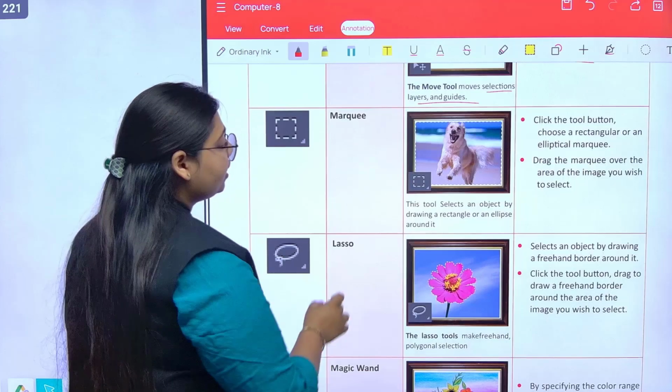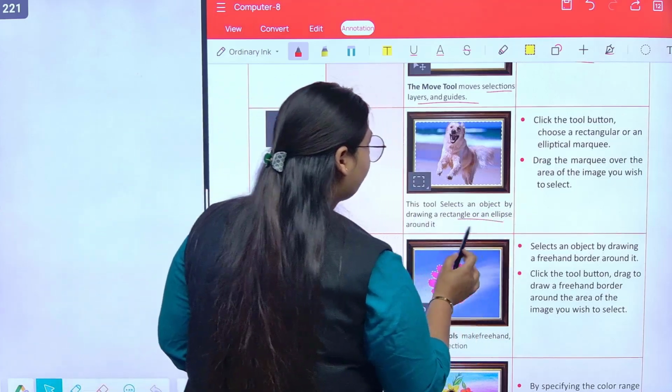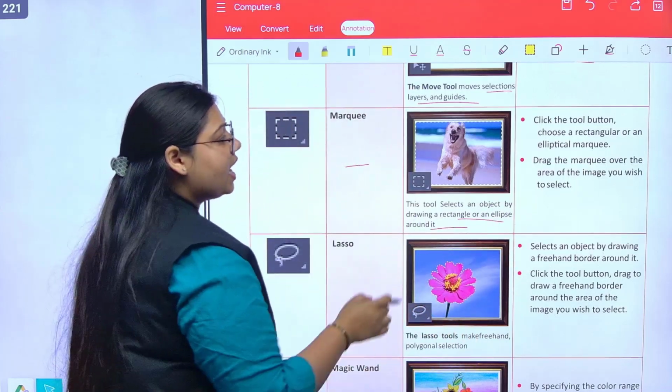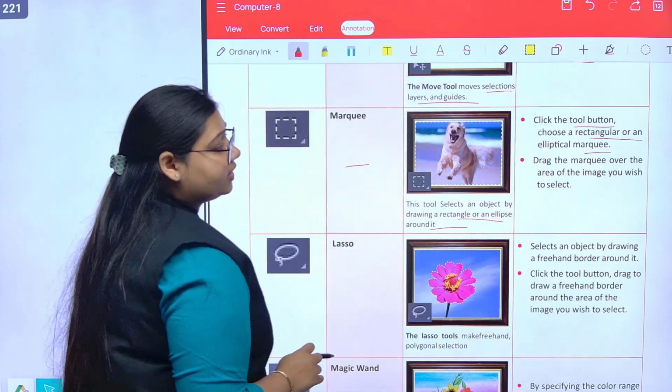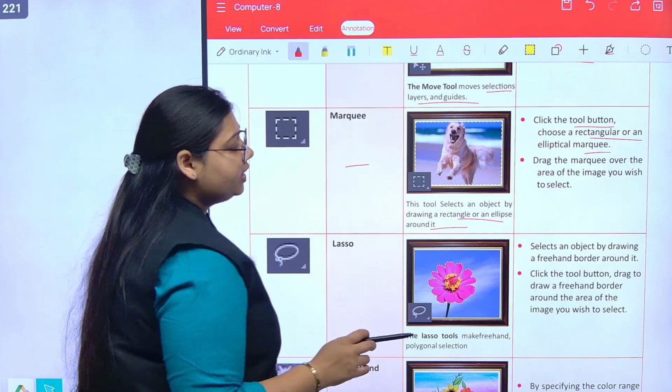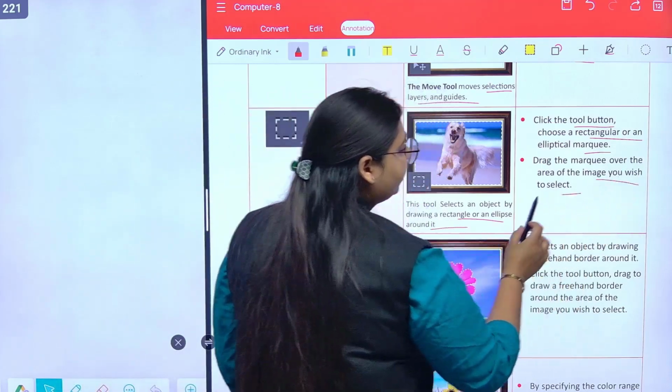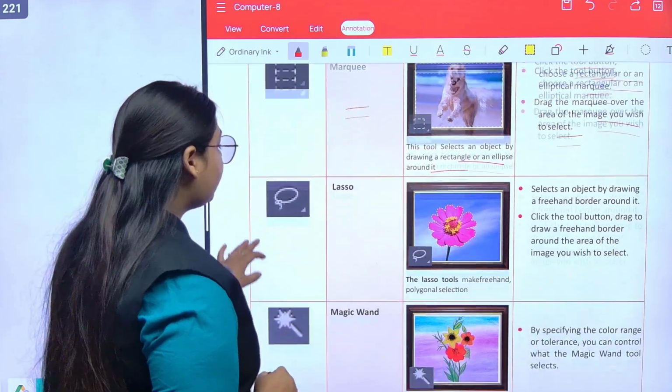देन मार्की टूल, ये जो टूल है ये सिलेक्ट करता है एक ऑब्जेक्ट को बाय ड्रॉइंग द रेक्टेंगल या फिर एलिप्स अराउंड इट. एंड इसके लिए हमें टूल बटन पे जाना है, देन क्लिक ऑन रेक्टेंगुलर, चूज अ रेक्टेंगुलर या फिर एक एलिप्टिकल मार्की. ड्रैग द मार्की ओवर द एरिया ऑफ द इमेज दैट यू विश टू select.